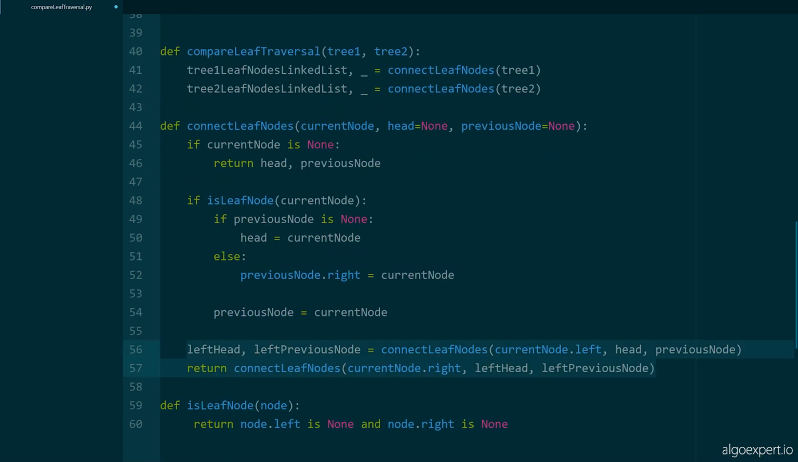So this part here is probably the most confusing, but what this is doing is looking in the left subtree, and then it's getting whatever the left head and the left previous node is. So all of these function calls return to us the head and the previous node, right? Because this is kind of our base case. As soon as we hit the fact that current node is equal to none, whatever the head is and whatever the previous node is returned. So this function always returns to us 2 values.